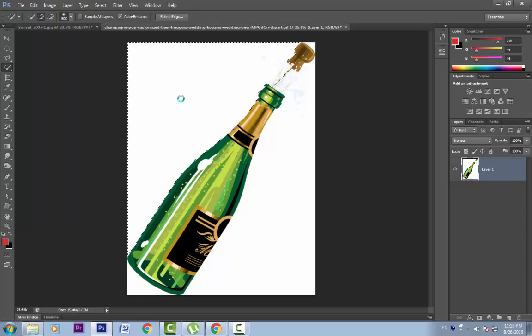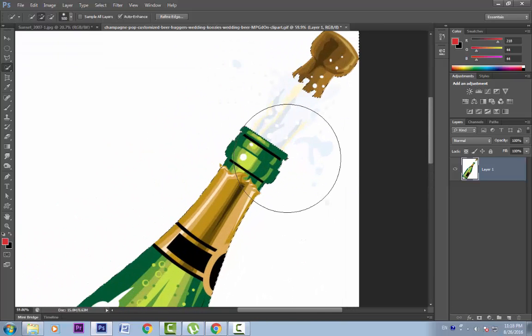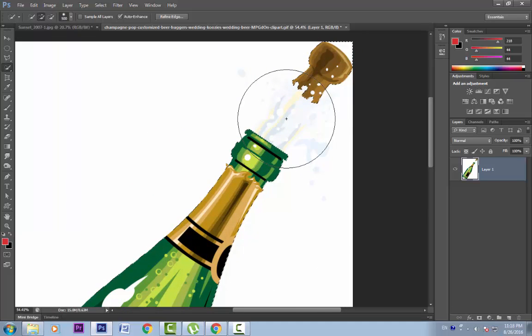I'll increase the brush size and select the white background, and now I'll press Ctrl Shift and I on my keyboard. This will invert the selection. Now you can see it has inverted my selection. Instead of the white background, it has selected the bottle. Just check the details. You can see that this white portion is not selected.